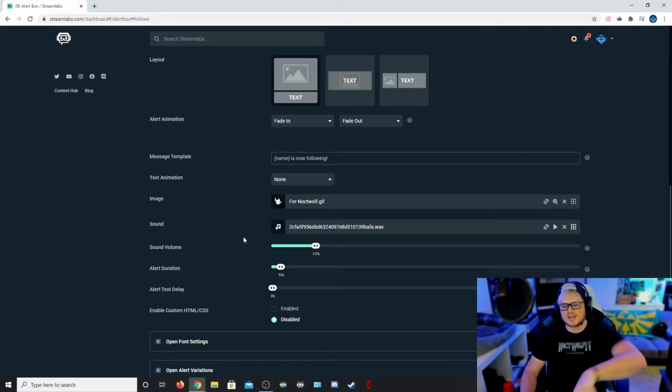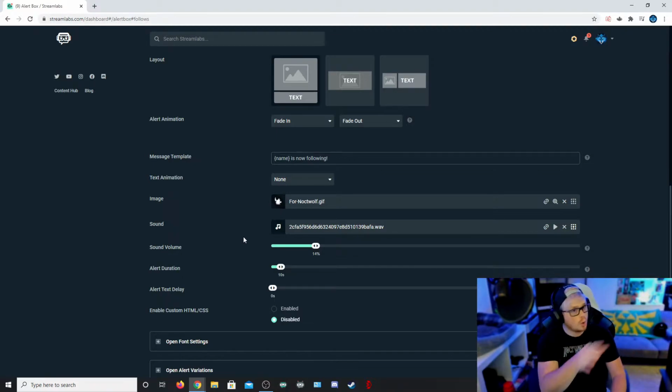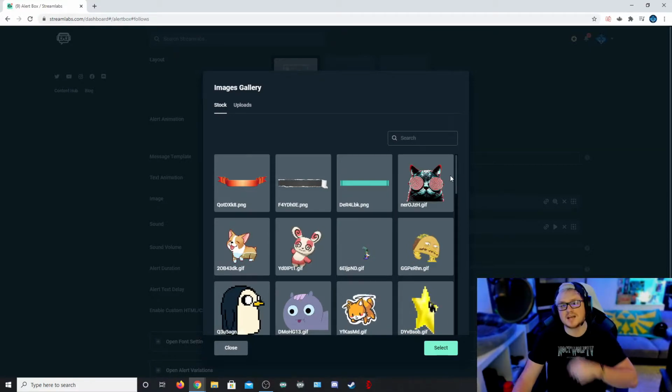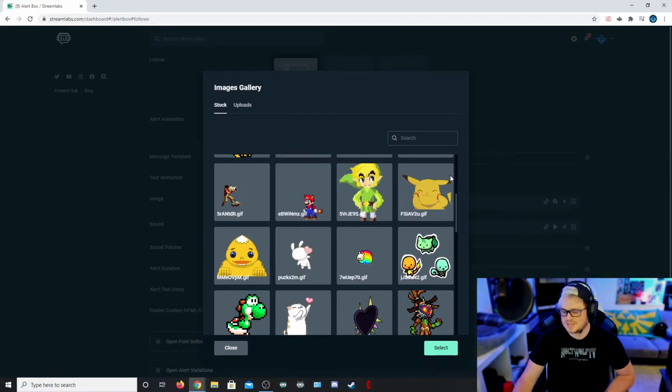Just make sure that when you pick a GIF or a sound effect for your alert, that either you own the rights to that art slash sound, or you're using copyright-free art and sound. However, Streamlabs does offer an entire collection of free default ones.